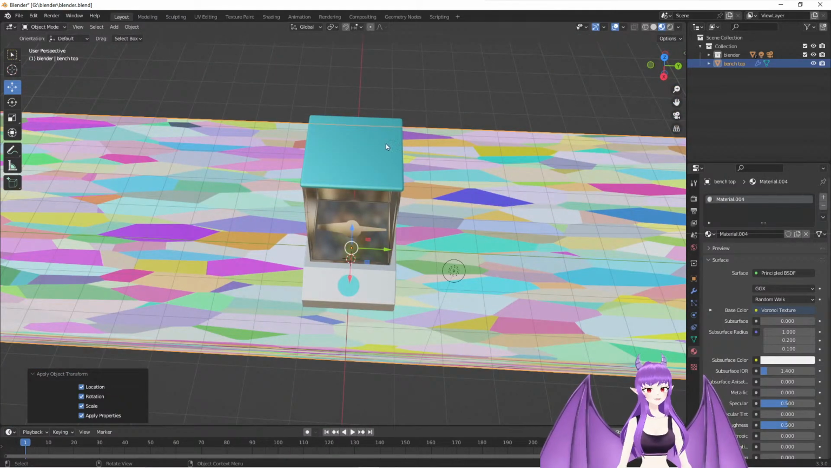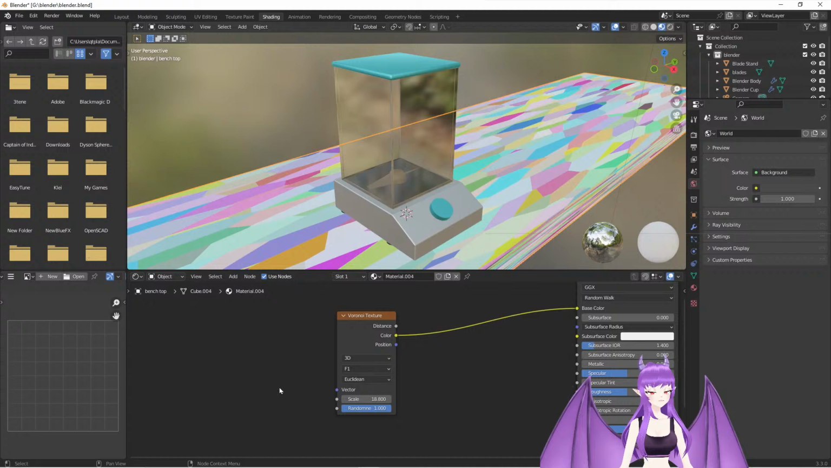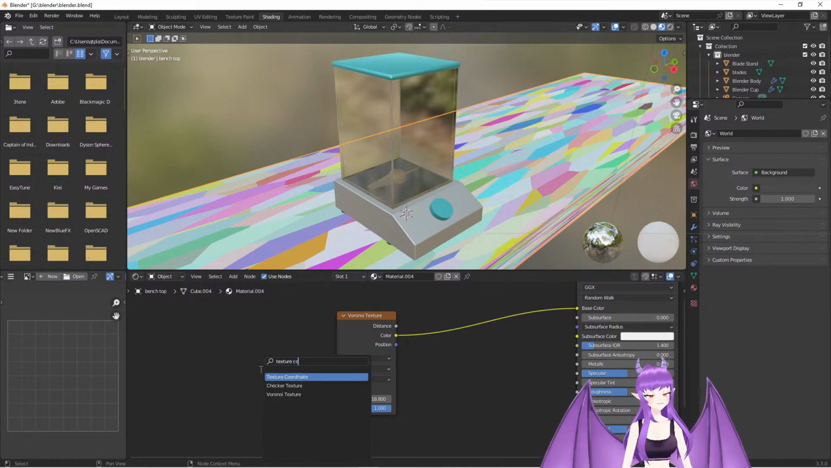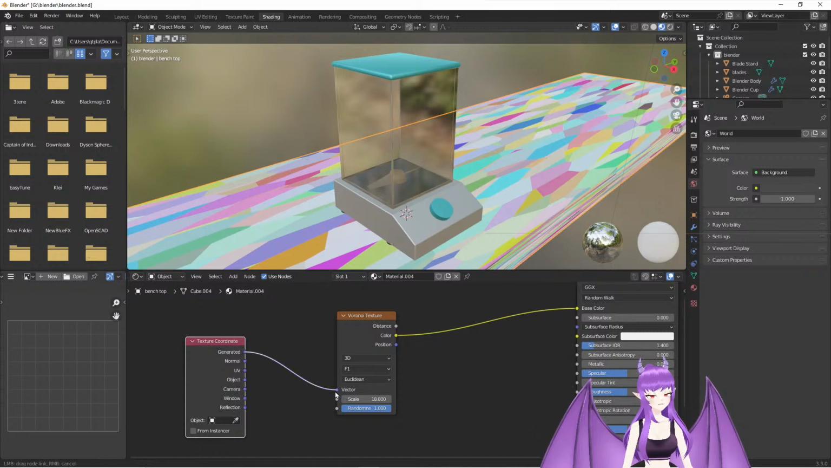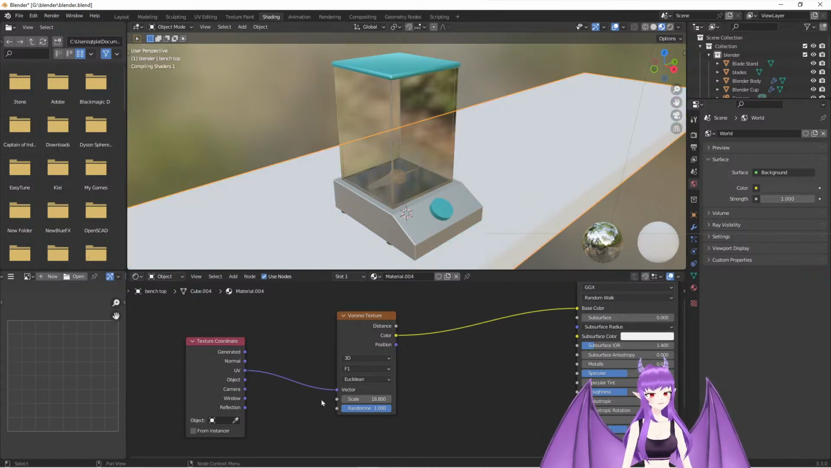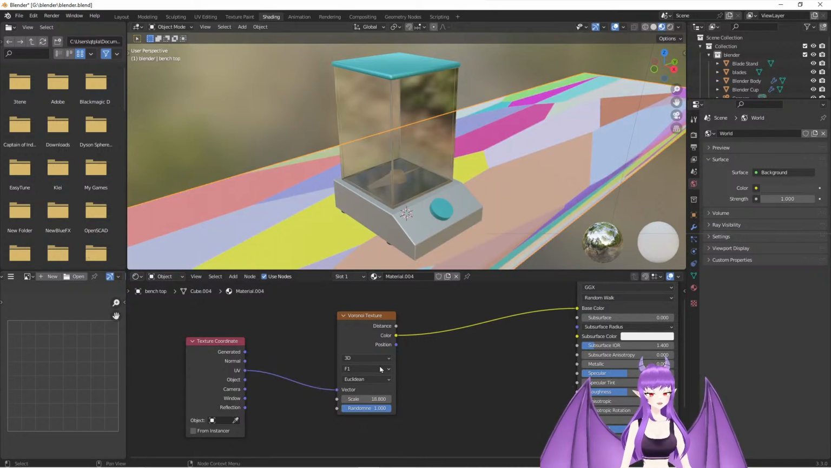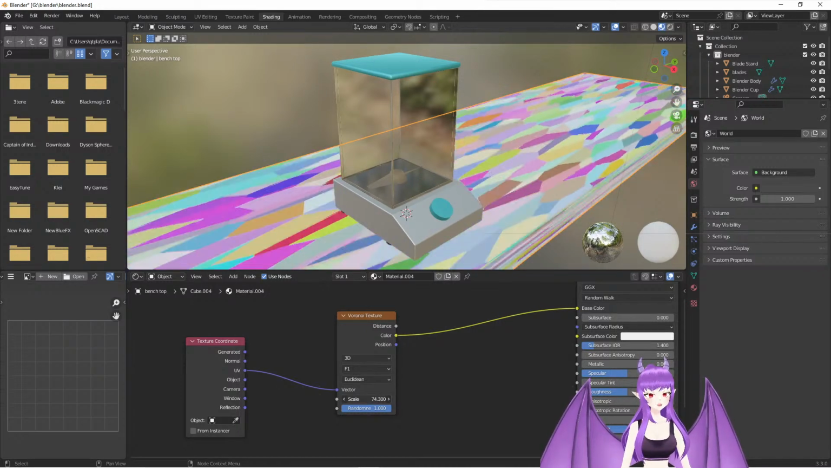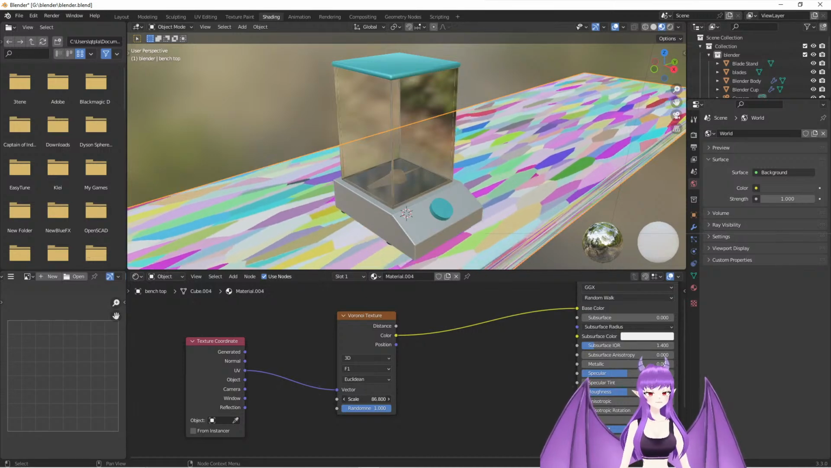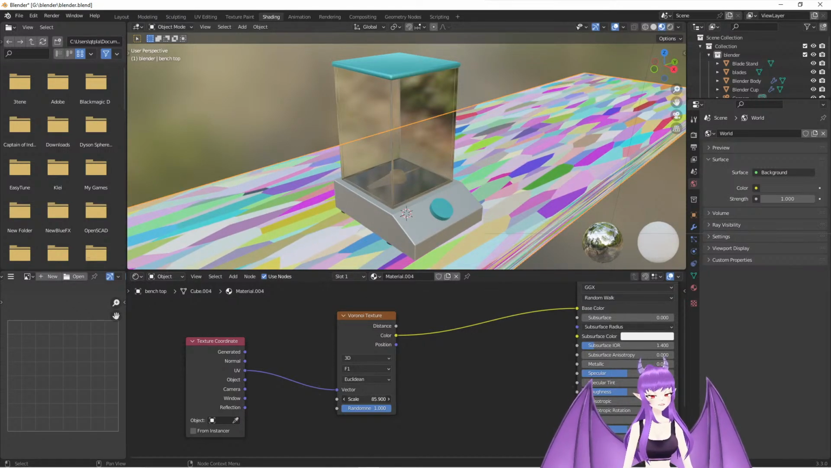Notice how it looks stretched out? That's not what we want. So I'm going to search for texture coordinates. Generated. UV. Is that... It's still stretched out.